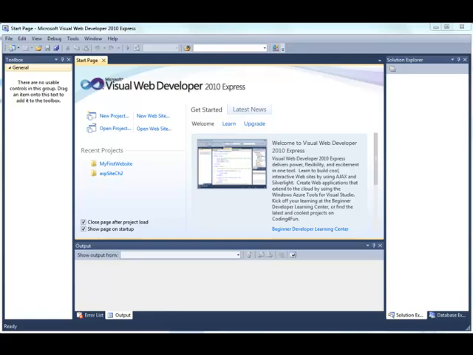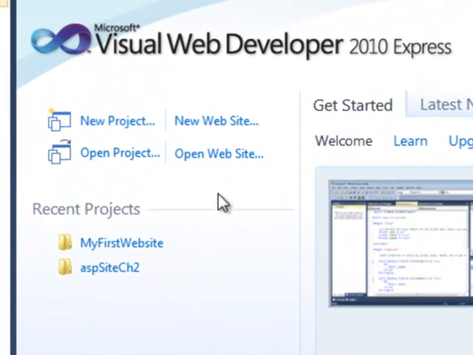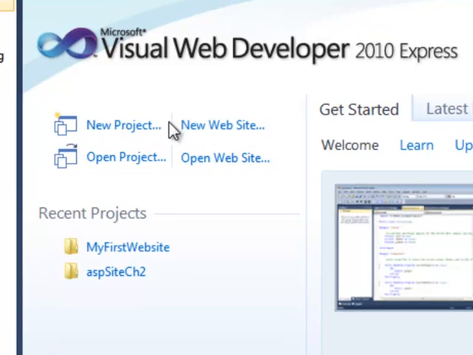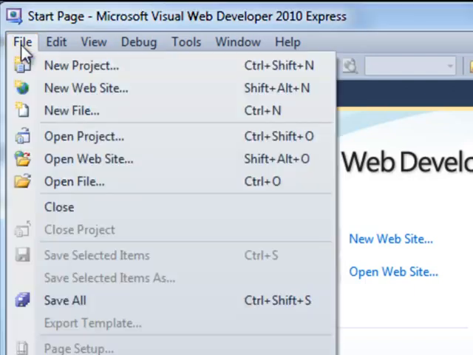Okay, here we are now in our Visual Web Developer 2010 Express Edition. As I showed you last week, we could open projects, open websites, create new projects, or create new websites by clicking on one of these links up here. And what I want to do is create a new website. To create a new website from the Visual Web Developer that I just started, I can click on New Website, or I can go up to File and then create new website.